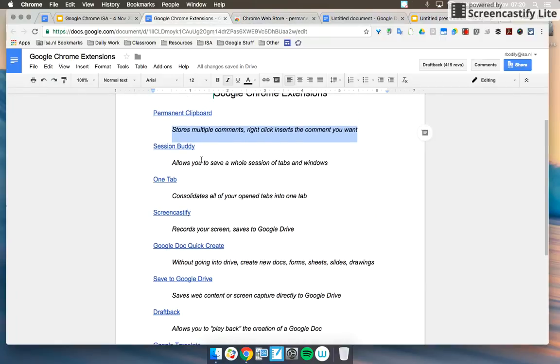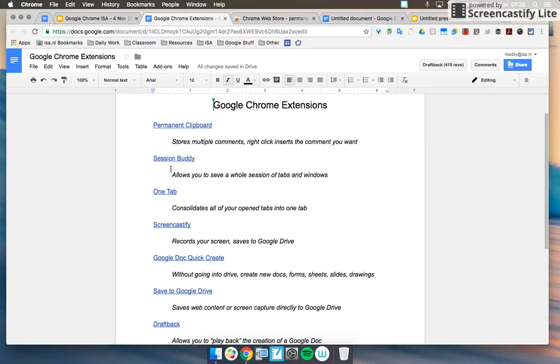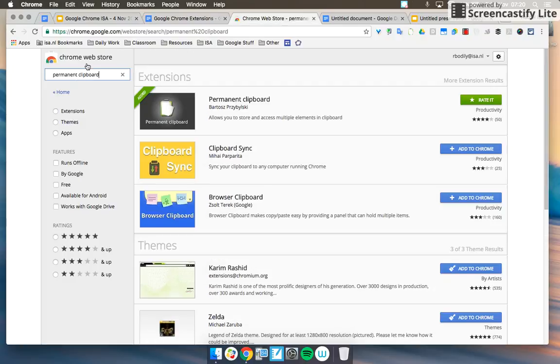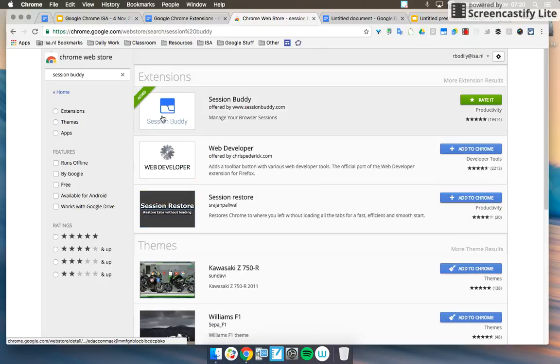And then let's look at Session Buddy. Session Buddy is also one of my favorites. So once you've gone to the web store and you've typed in Session Buddy, it will come up like this. You'll add it to Chrome, you'll allow it, and then it looks like this.